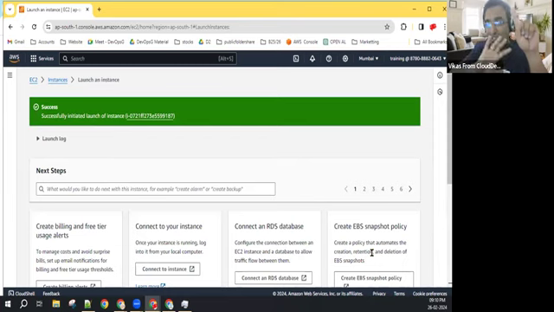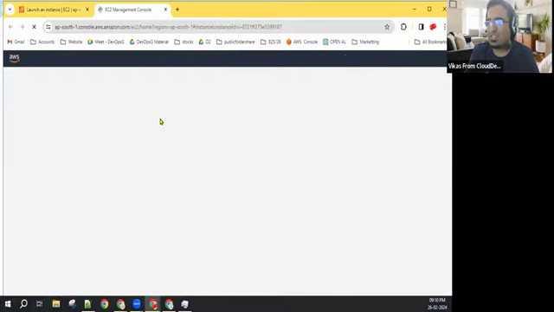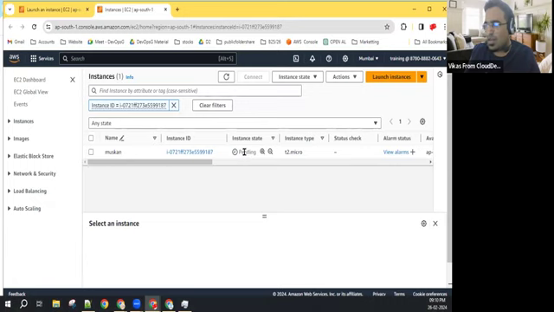EC2 machine creation is not tough from now onwards. Agree? Okay, now my EC2 machine has been created. Let's see, it is pending. It will take a couple of seconds and it will be ready. Now this machine has been created with T2 micro configuration.